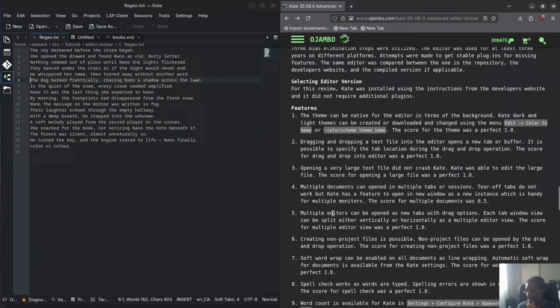Okay. Multiple editors can be opened as new tabs with drag, obviously. Just so you see, I have this regex file, I dragged this one here, so that got a perfect 1.0. Non-project files, of course, you can open them. None of these are project files. I can just simply drag and drop.